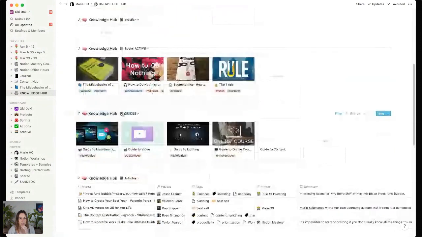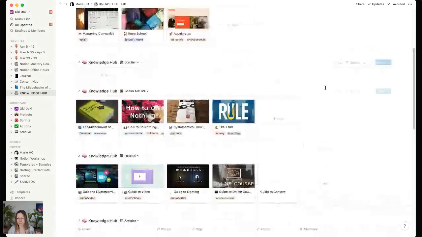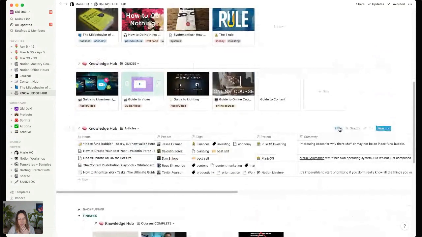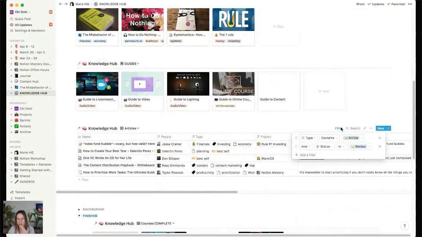So you'll see I've got guides, books, courses. Those are the main ones. And then I can also do things like filter. I'll often give something a status of review if it's something that I want to resurface regularly, like an article that I often go back to and I read actively, and maybe I'm working on a project that I know that article is relevant to.